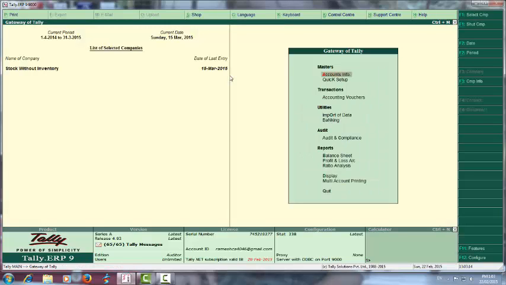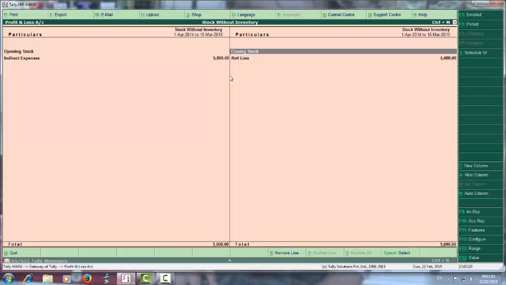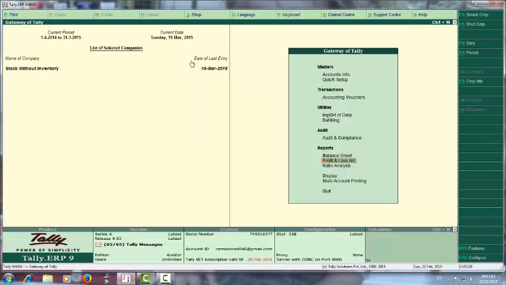Now when you look for the stock of 25,000 in the P&L account as closing stock, it will never display in the closing stock ledger, because your last date entry is 15 March. Therefore you cannot insert any stock entry beyond 15 March.